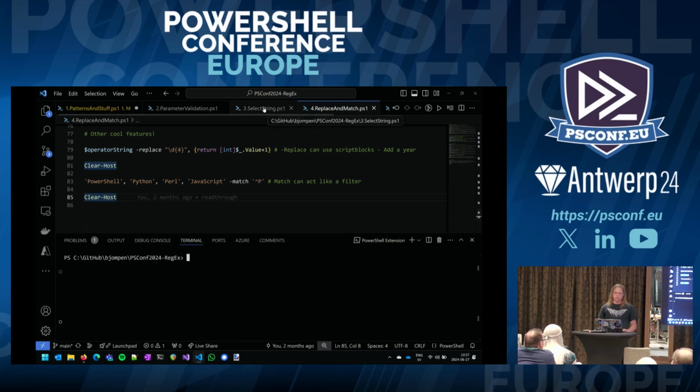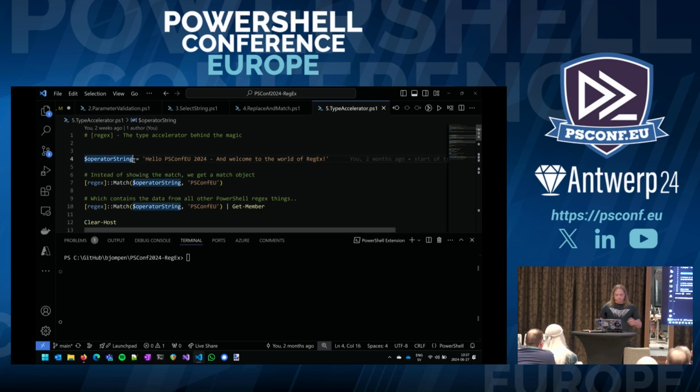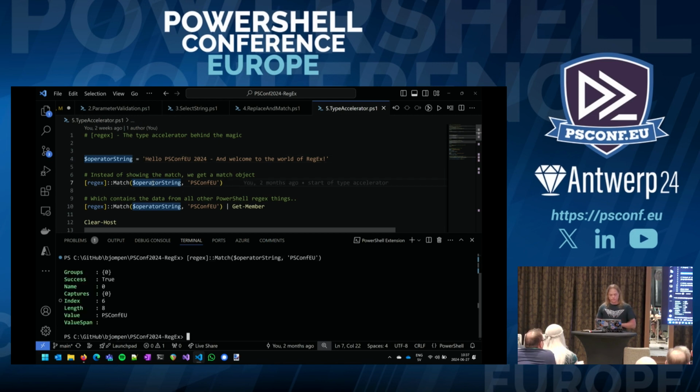So we have gone through parameter validation, select string, replace, and match. It's time to look at the beast that is the Regex Type Accelerator. Because every single function, comparison operator, whatever, is based on the Regex Type Accelerator. It's sort of the beast behind the magic. And you can use this, of course, as well. It behaves kind of the same, but outputs kind of different.